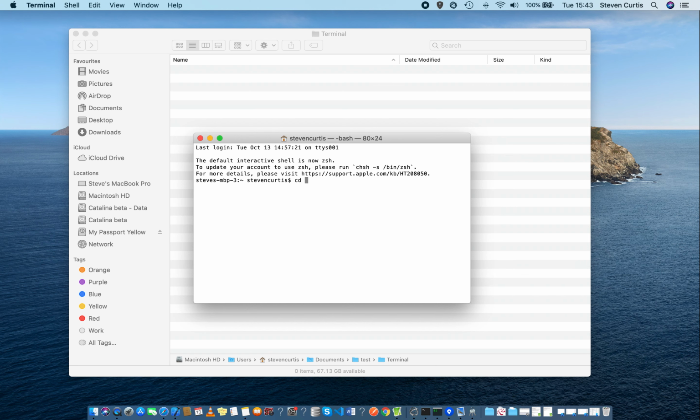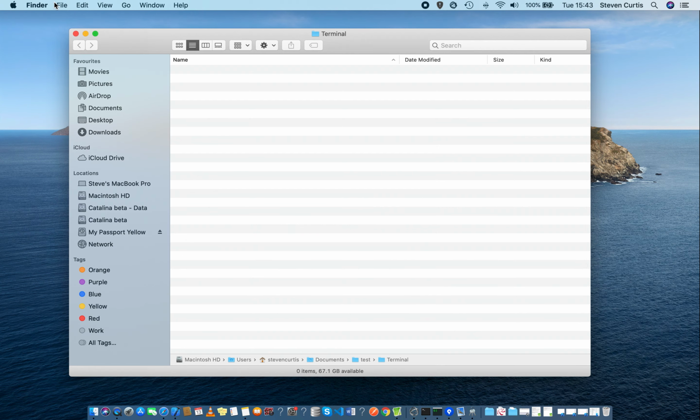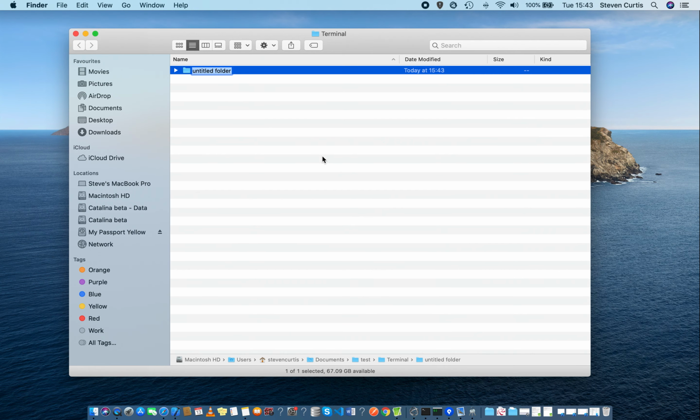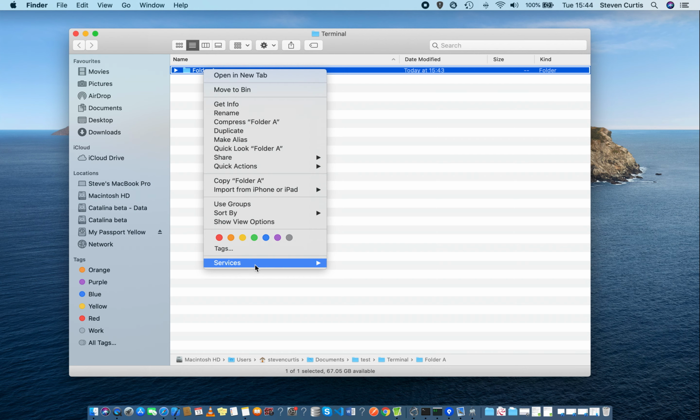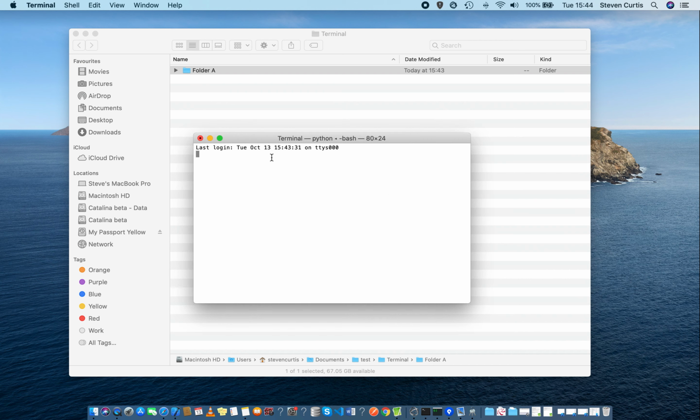For example, cd tilde, which is done by pressing Shift and the button next door to the Z key on the keyboard, and it brings you to the home directory that we were already in. But often, I go from a folder, so I'll just use the Finder to show this, folder A. I often right-click and then go to Services and do New Terminal at Folder. And that brings me up a terminal window, which is in folder A.